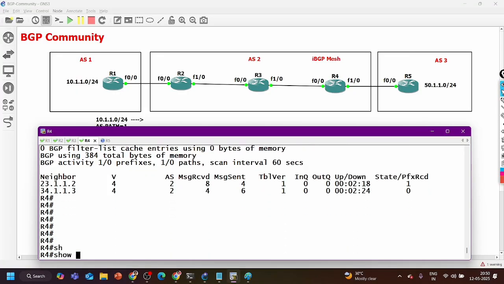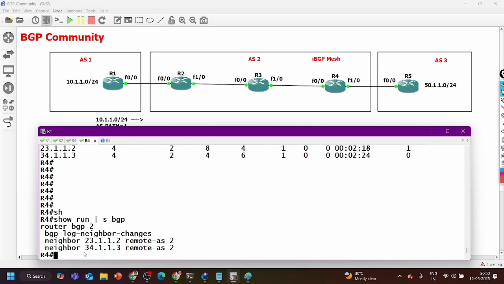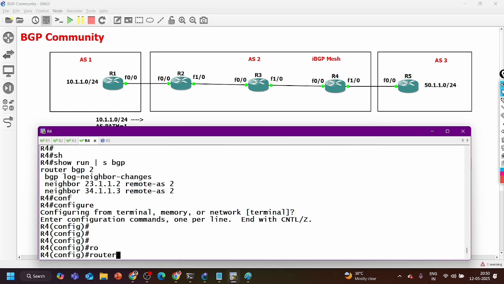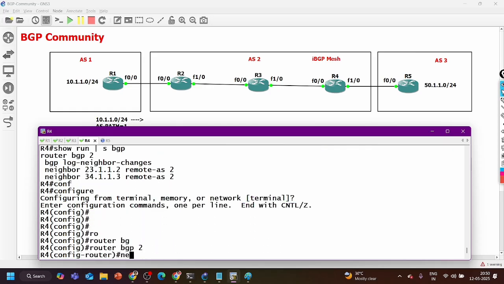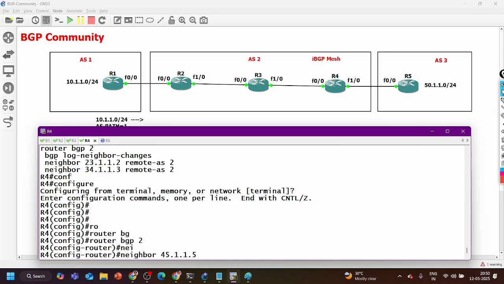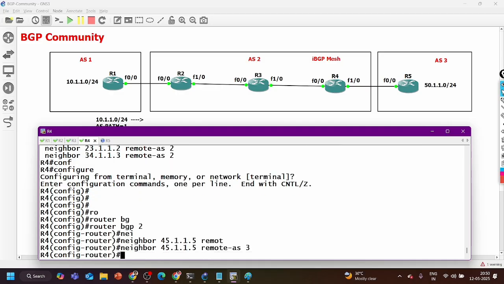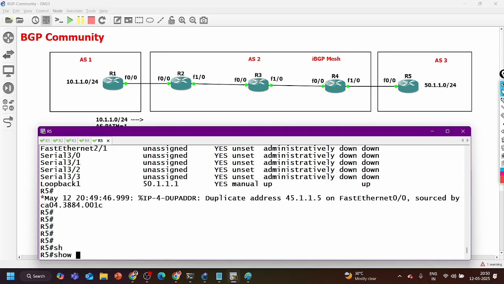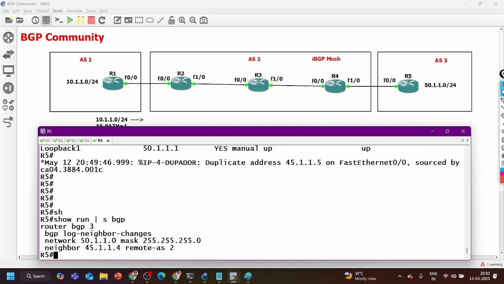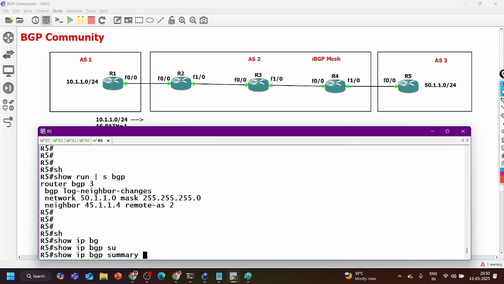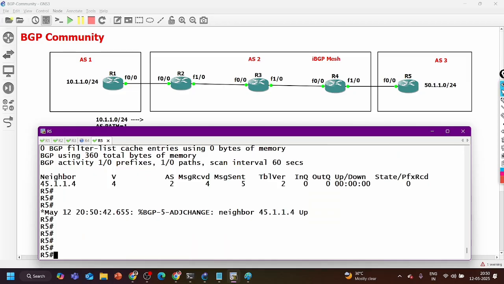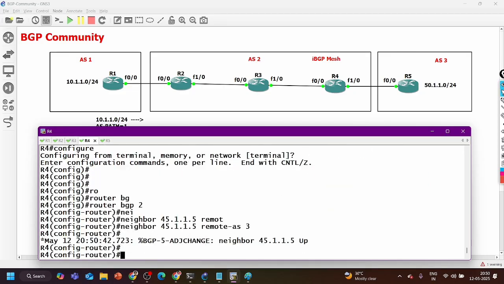45.1.1.5. Show run section BGP. The neighbor command is missing. Router BGP AS number 2 and neighbor 45.1.1.5 remote AS 3, and on router number 5, show run section BGP 45.1.1.4. Okay, done. Show IP BGP summary, done. Now go to router number 4 and check the BGP table.